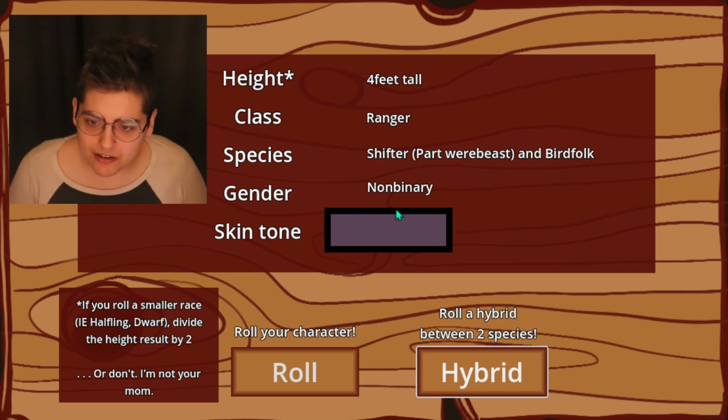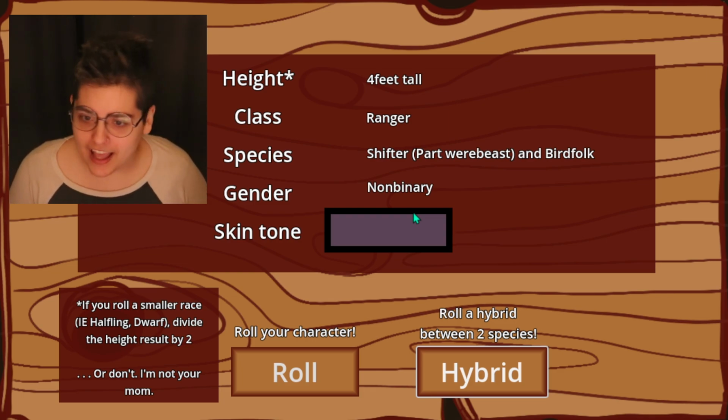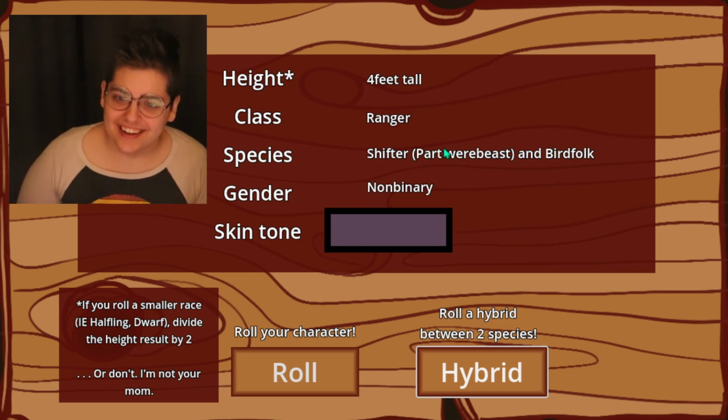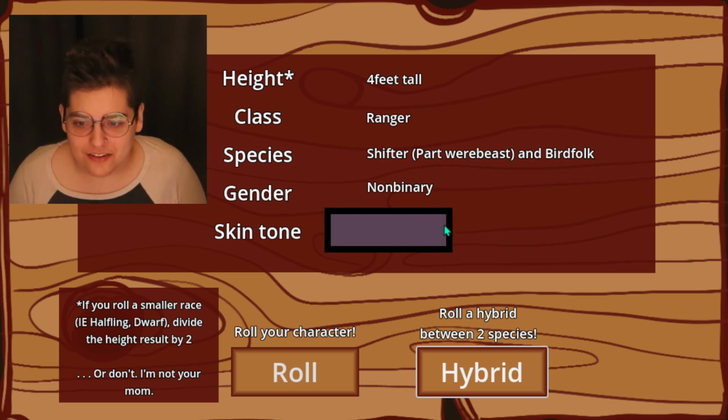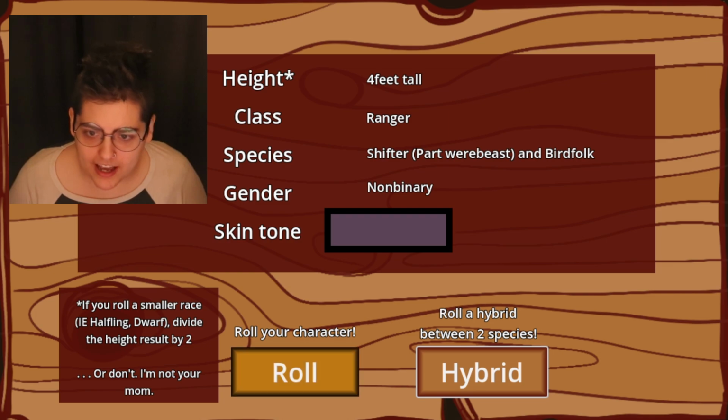Gender non-binary. We very rarely get binary genders here. Initially, when I coded this, I accidentally made it so that you couldn't roll them in. Did fix that. And the skin tone is this kind of gray color. So I will take a screenshot of that.